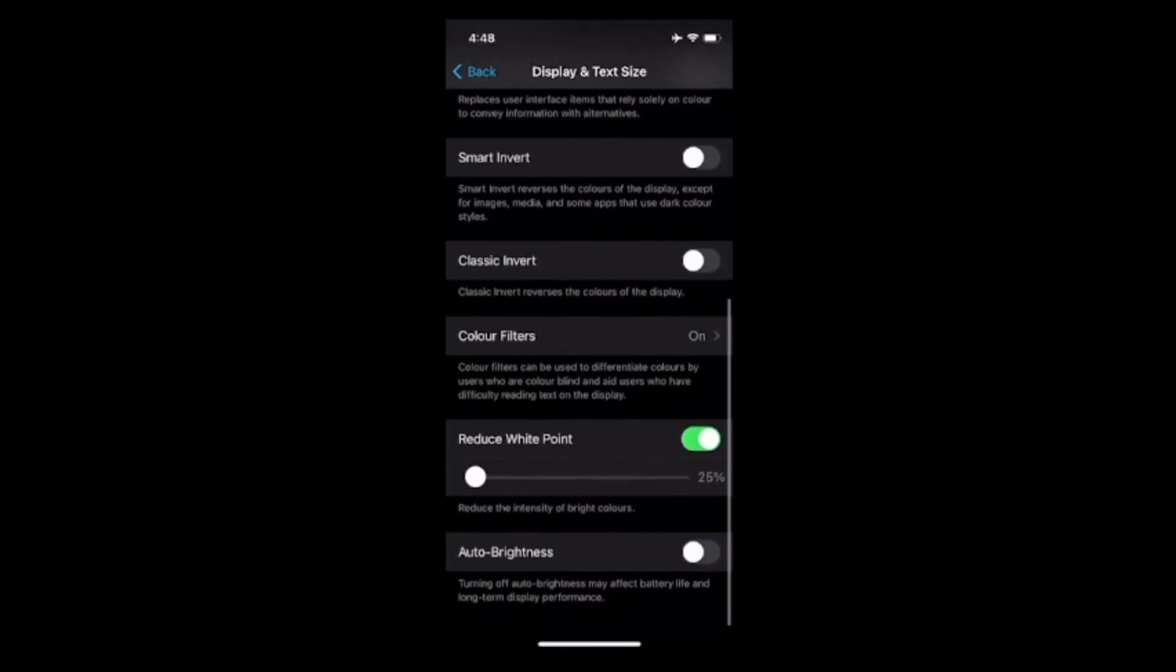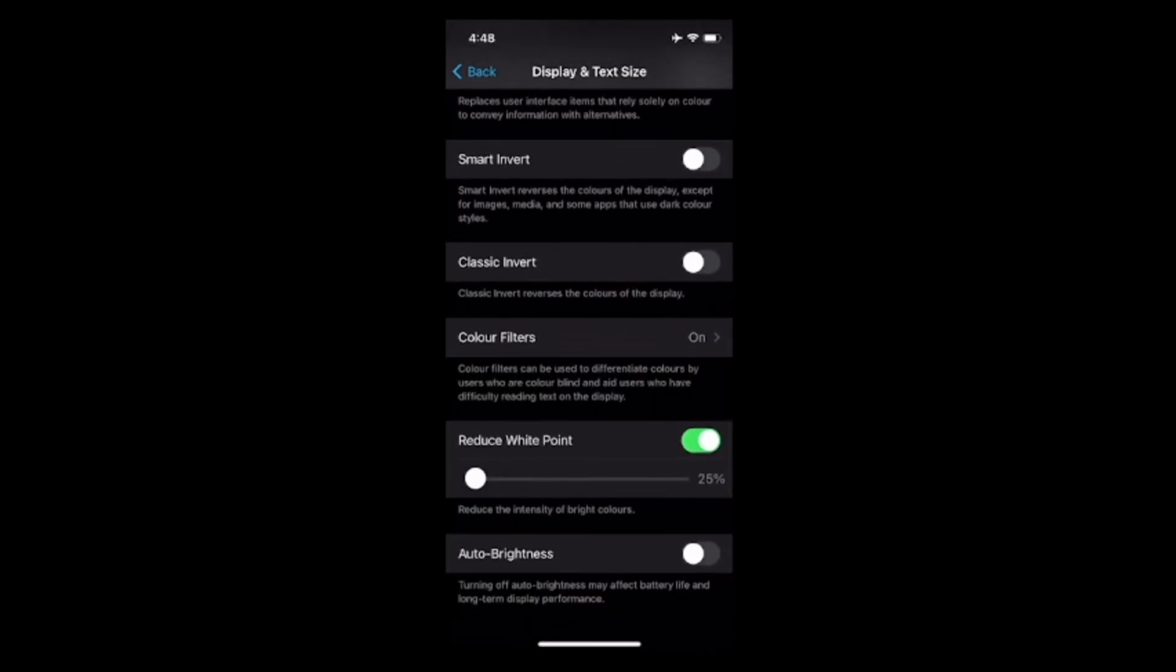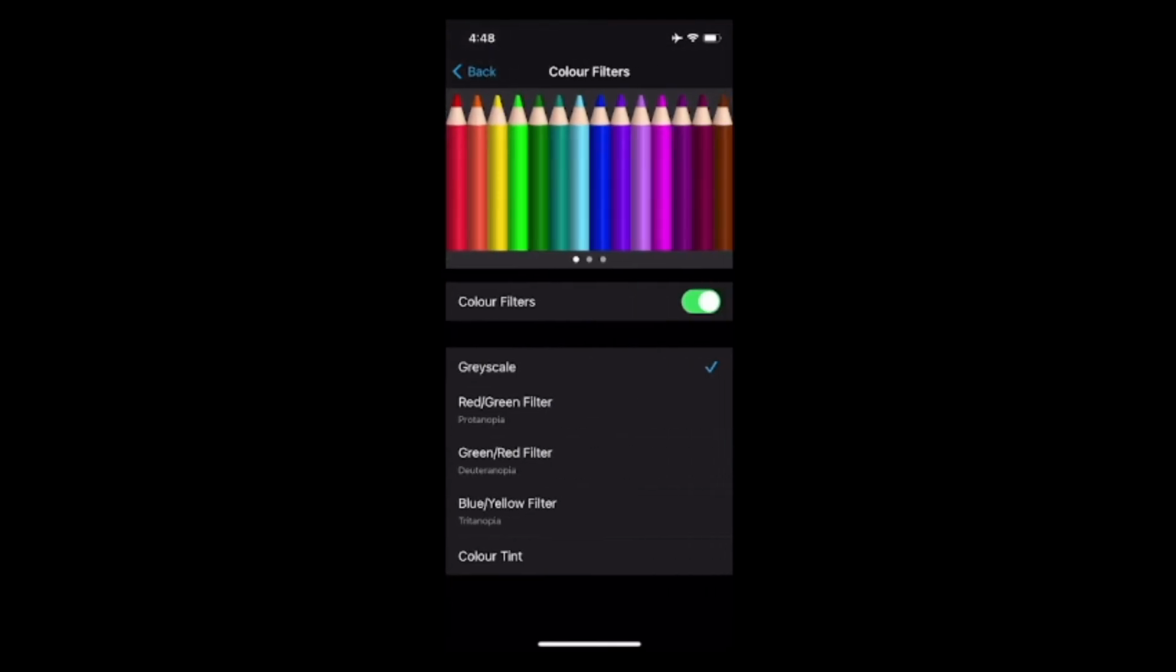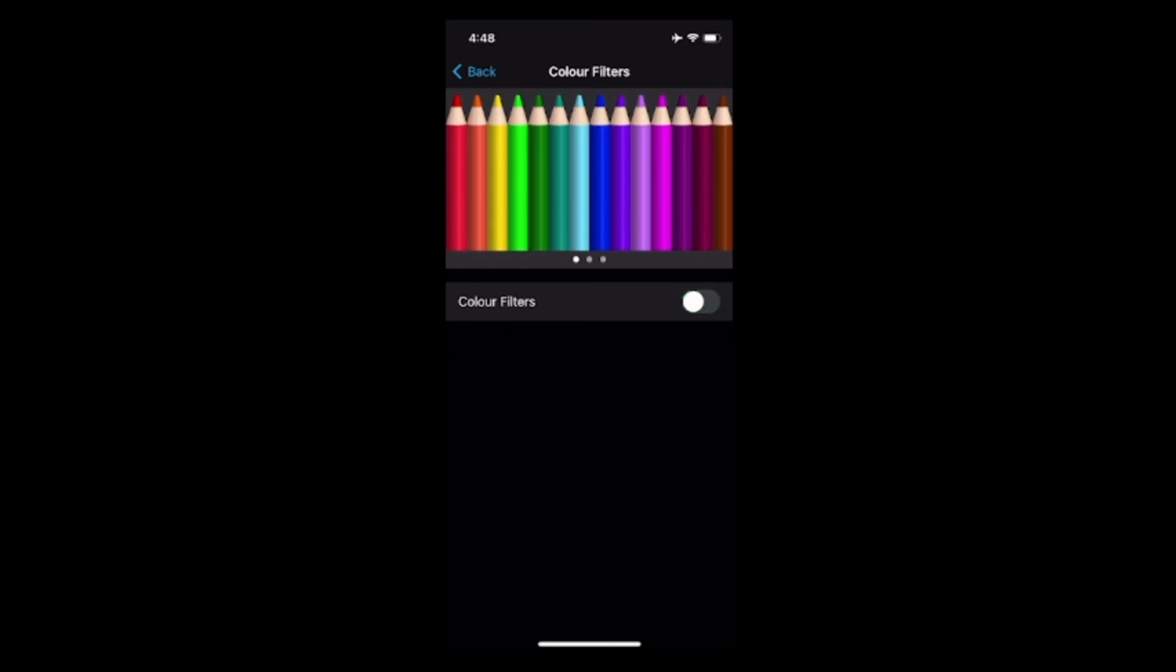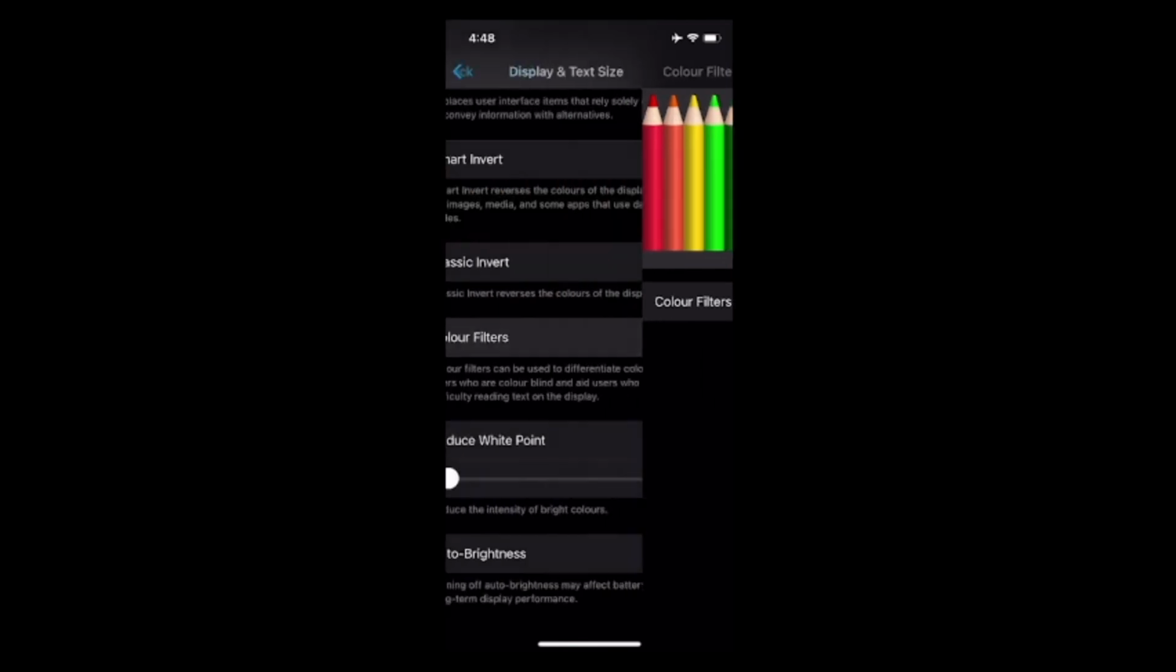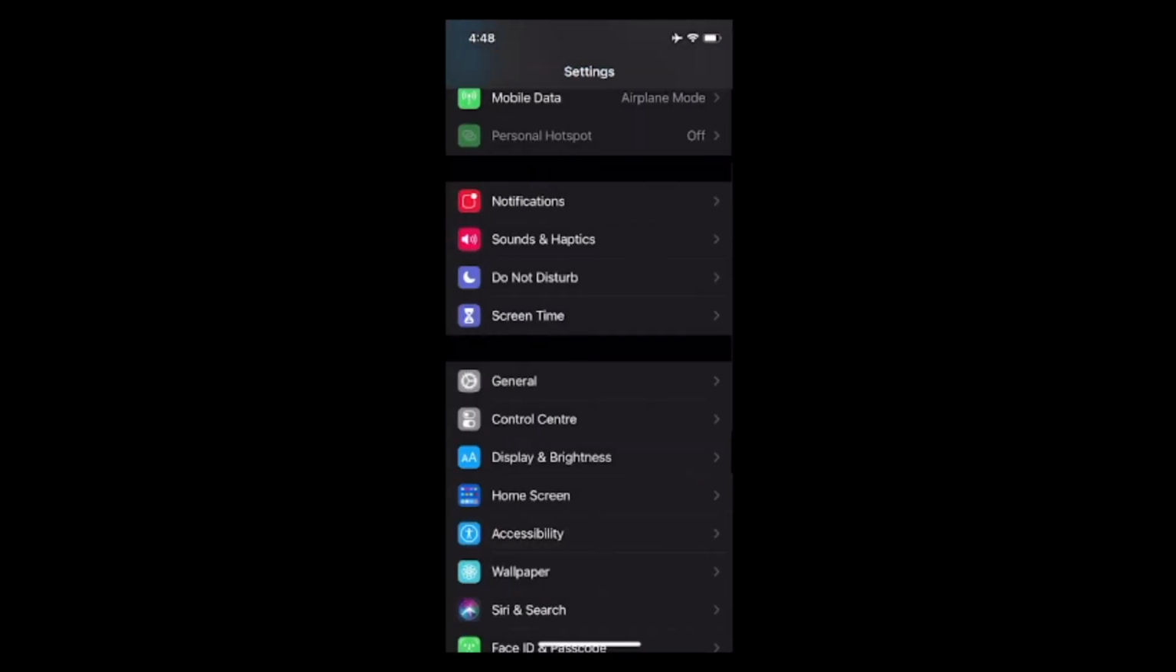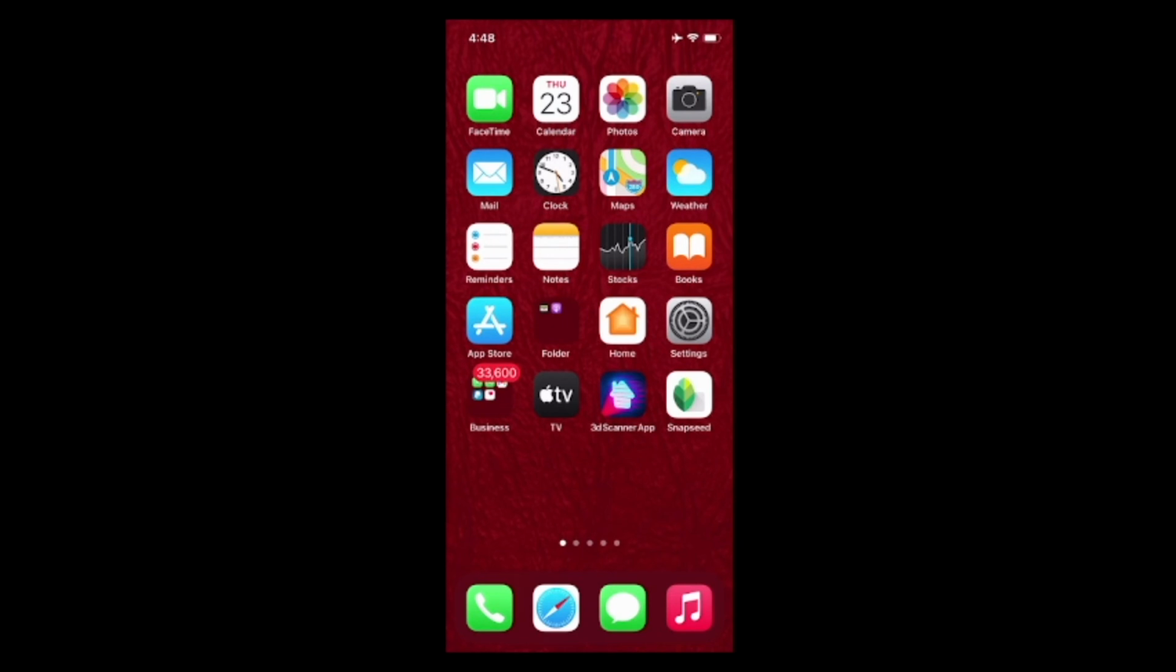Now just scroll down. Now tap on Color Filters and you have to just turn off the Color Filters feature, and here we go. That's it guys, your problem is solved and you are good to go.